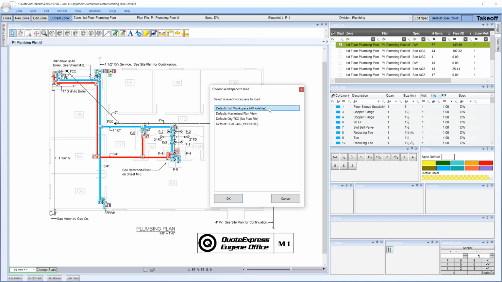Use Full Workspace, displaying all palettes, if you are using larger monitors. However, if you have smaller displays, please use Maximized Plan View as your starting point. If using Onscreen to simply input a material list, please use the option Quantity Takeoff, in which no plan file is being utilized. And lastly, if you are utilizing dual 24-inch monitors, please use the last default option, Dual 24-inch.